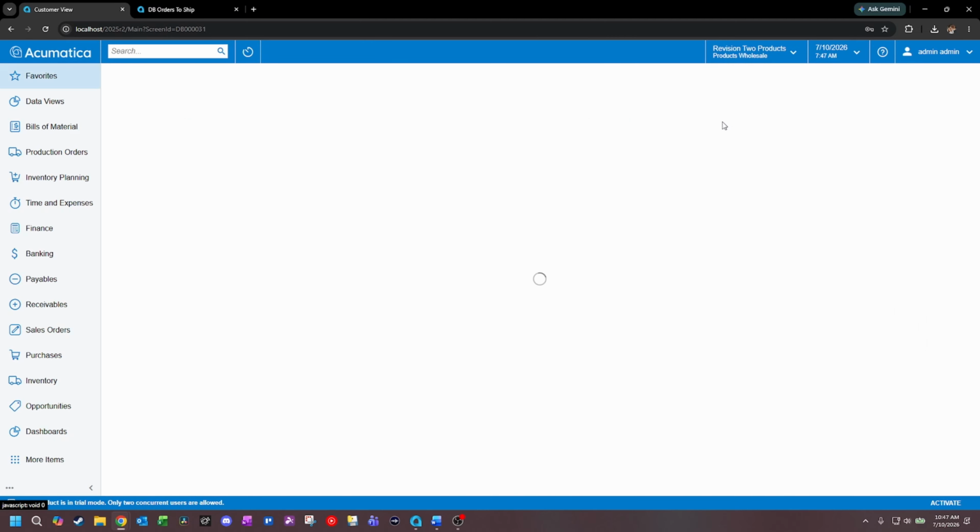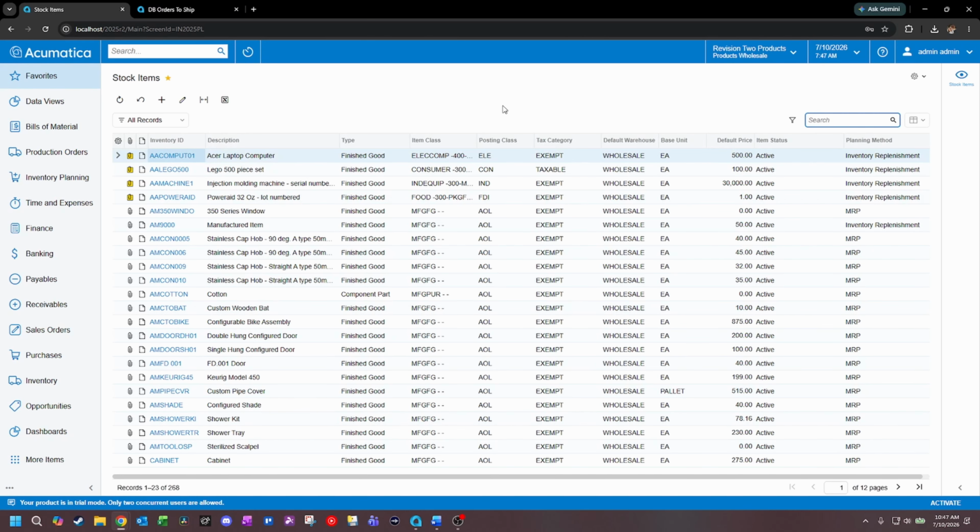As we open up the stock items screen, you'll be able to see every single one of our stock items that we have set up in Acumatica. You can see things like your inventory IDs, your descriptions, your classes, and even your default price. Everything that you might need at a glance, you have right here in one screen.